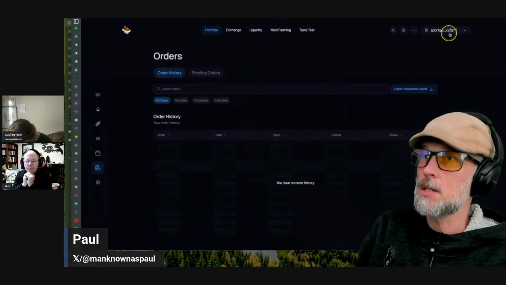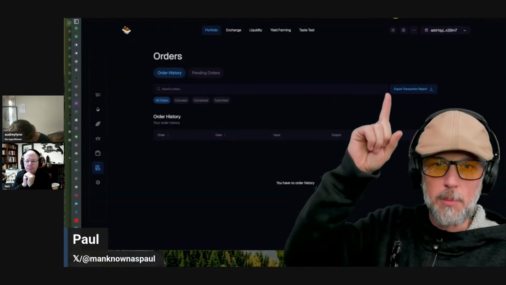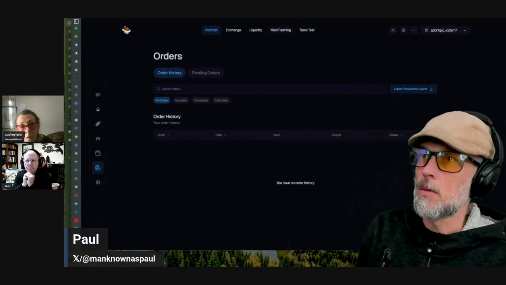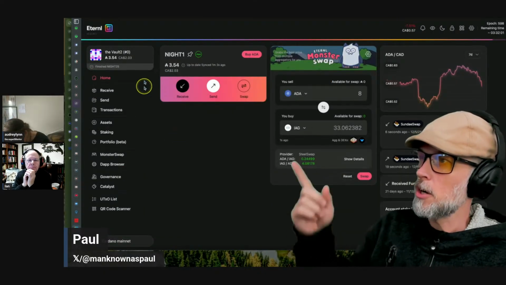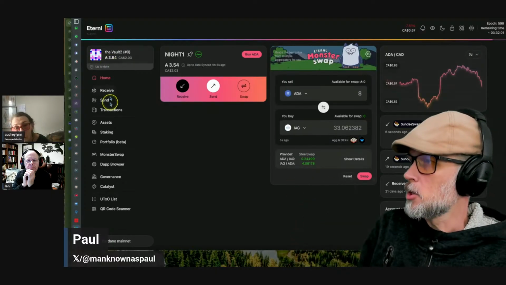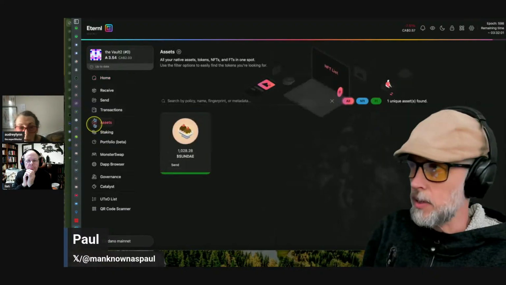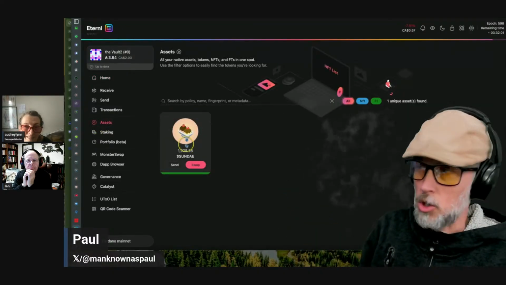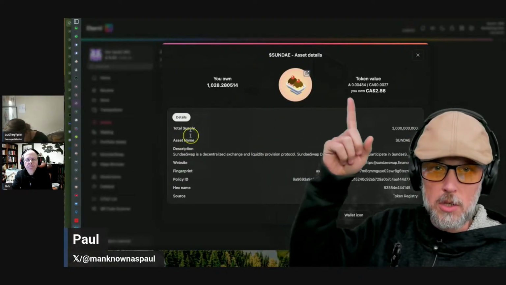Now, the other thing is that I can also just go to my Eternal wallet, which you can't see, but in the top bar, I've got my Eternal wallet. I click that, takes me to the tab. Sure enough, I've already got the ADAs gone. And so now I can go into my assets, clicking on assets on the left there. There's my Sunday. So these are the tokens. I've got the 1,028 tokens already.